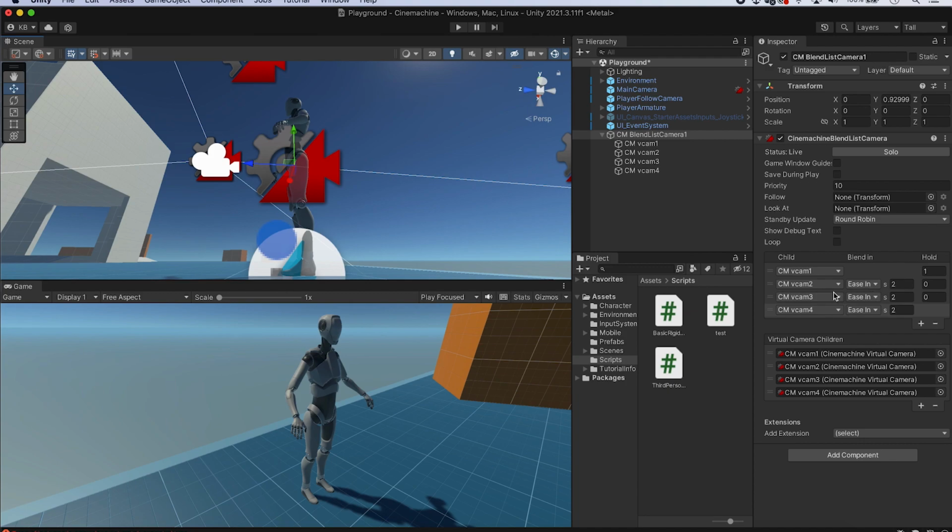Lovely. So at the moment, our VCam 1 is going to hold for 1 second. Let's change that and hold for 5 seconds, so we can see that definitely working through. And then it's going to go to our VCam 2 camera, and that's going to ease in. As you can see, we get all these different kinds of settings. Let's keep ease out, and that's going to take, let's say, 5 seconds to ease out, and then that's going to hold for another 2 seconds.